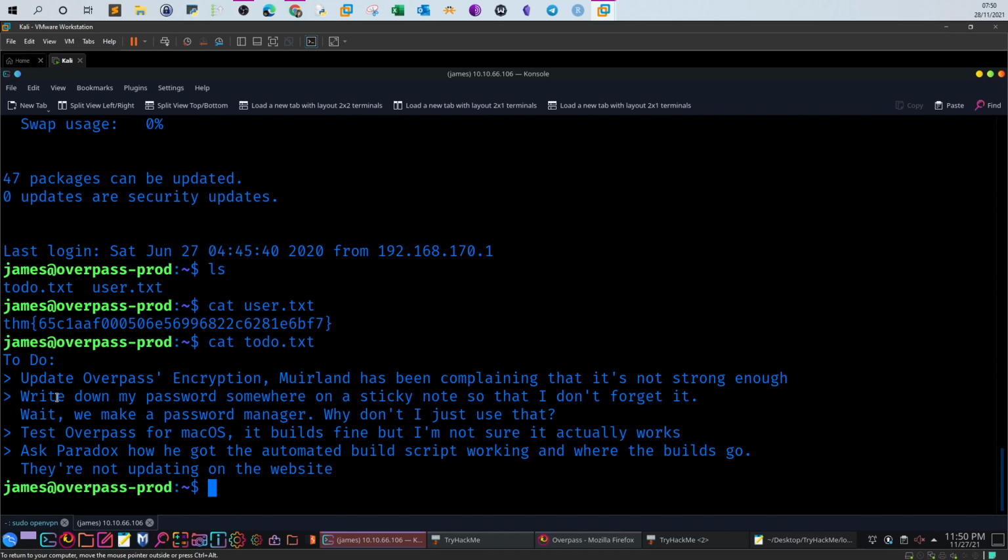Write down my password somewhere on a sticky note so that I don't forget it. Wait, we make a password manager. Why don't I just use that? Test overpass for Mac OS. It builds fine, but I'm not sure it actually works. Ask Paradox how he got the automated build script working and where the builds go. They are not updating on the website.